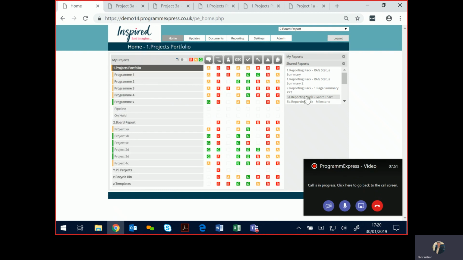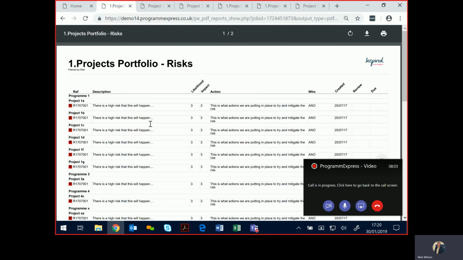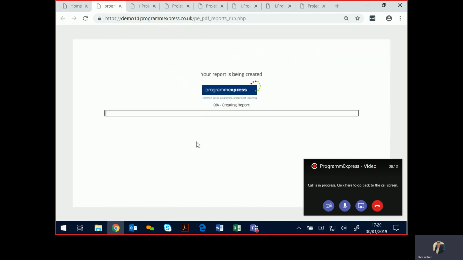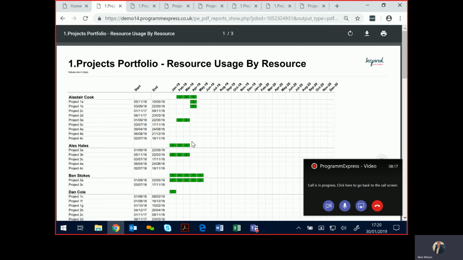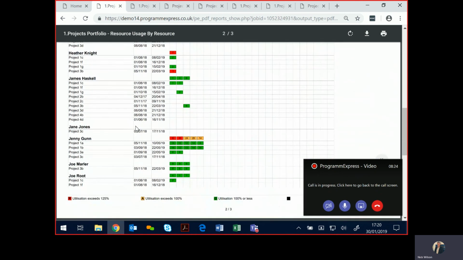Another example of a report at portfolio level may be risks, the red risks across all the projects and programs. Very simple report, but it's flushing out all the red risks, mitigating actions, likelihood and impact, and those are just the red ones. Or we might want to run a resource usage summary, so we can see the resources again in an Excel-style format. So it saves you having to have an independent Excel. All these are aligned to the plan, but the output is very much like an Excel report.